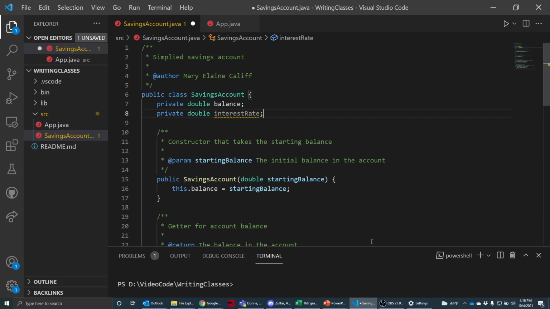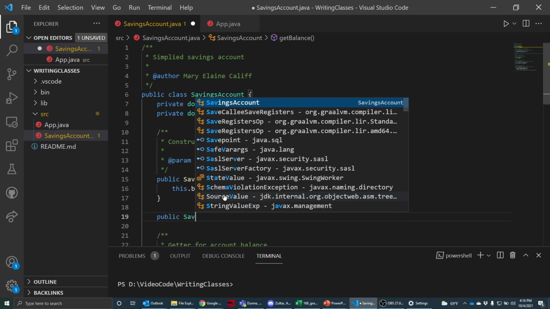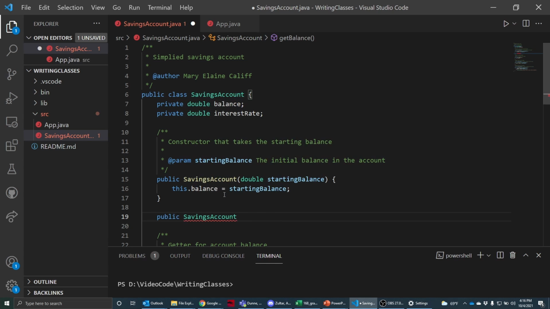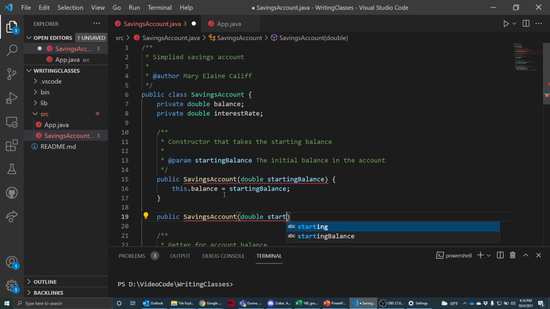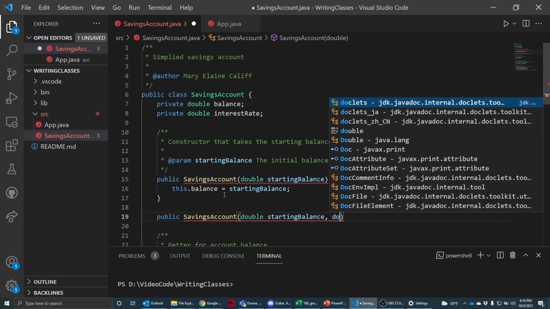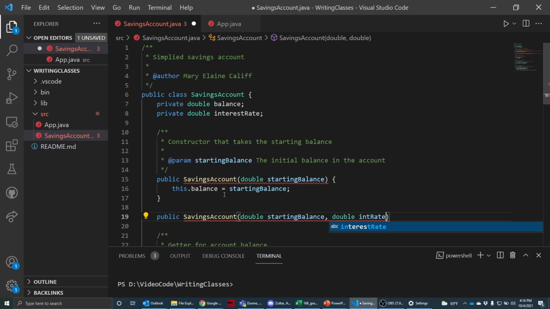Then I want to start looking at some different constructors. At this point, our interest rate isn't being used anywhere and doesn't have a value. So the first thing I want to do is to create a version of the savings account that takes both of those parameters. So it sets both the starting balance and a non-default interest rate. That's going to be public SavingsAccount, just like every other constructor. But we're going to have 2 parameters. One's going to be the starting balance, and the other will be that interest rate, which I'm just going to call intRate so that it's not exactly the same.